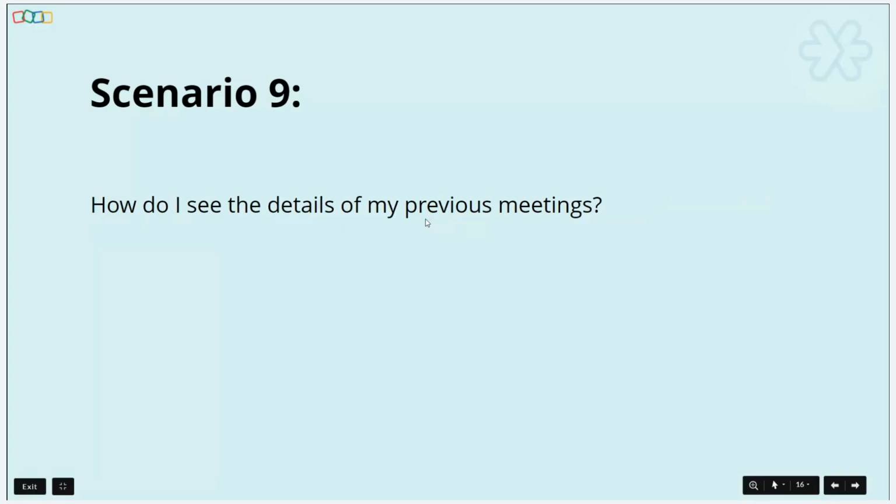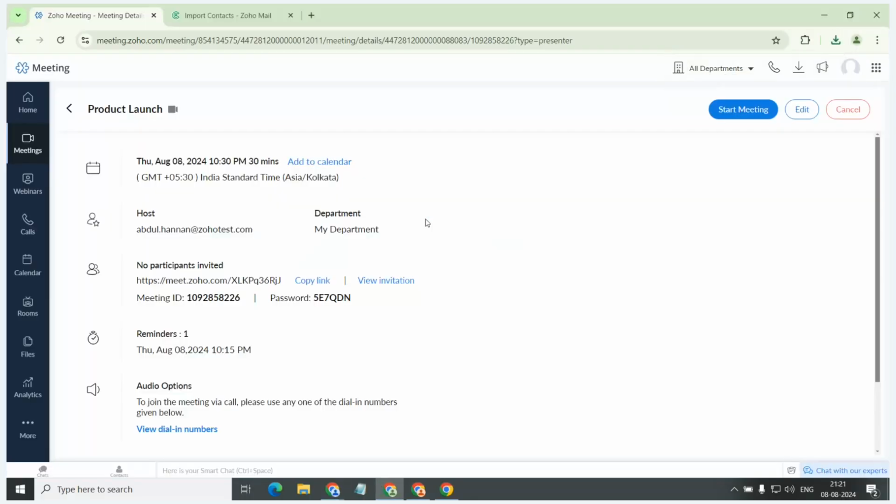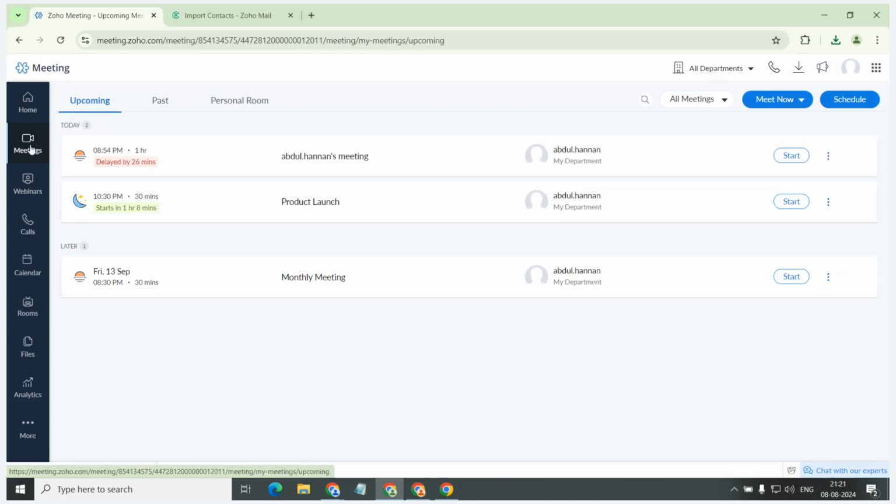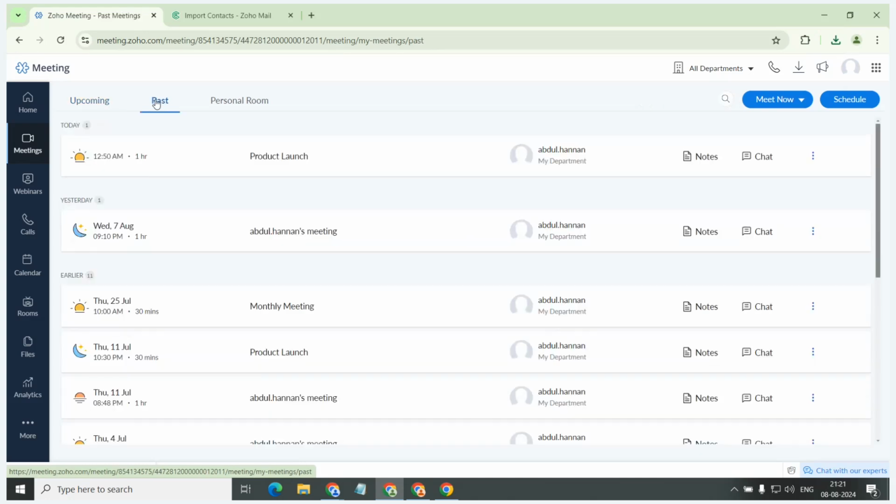So now how can you view the details of your previous meeting sessions? To view the details of your previous meeting session, you can click on the meetings tab from here, and we have the upcoming meetings tab and past meetings tab. When you click on the past meetings tab, you can find the list of meetings which you had from your account. To view the details of your previous meeting, you can simply click on this option.